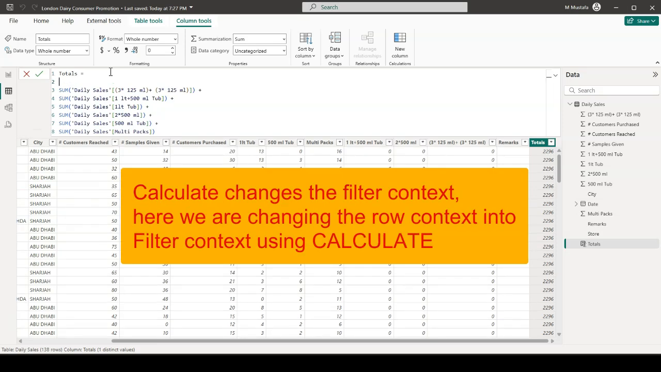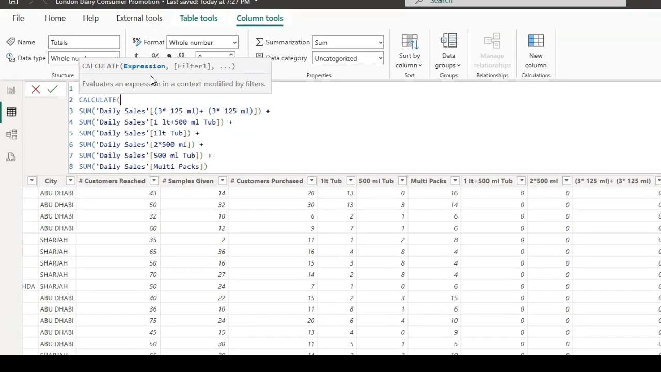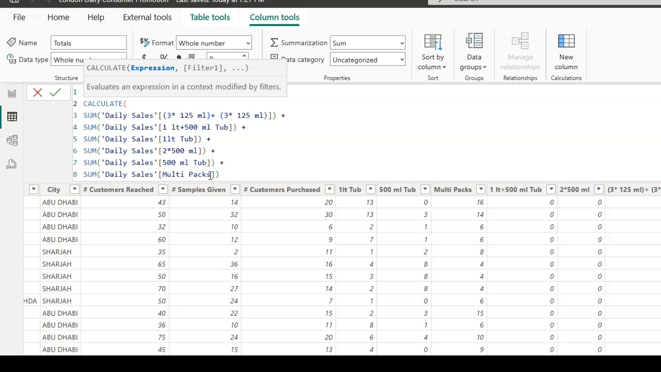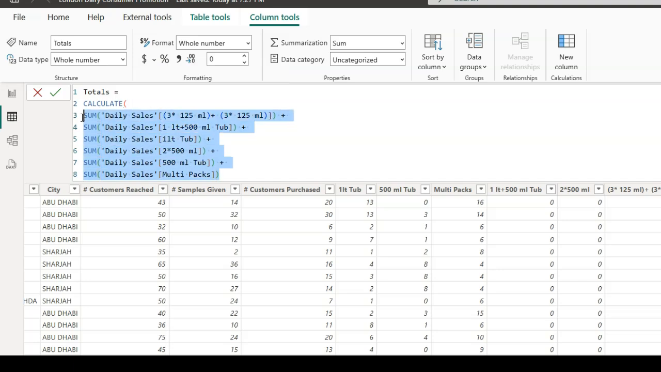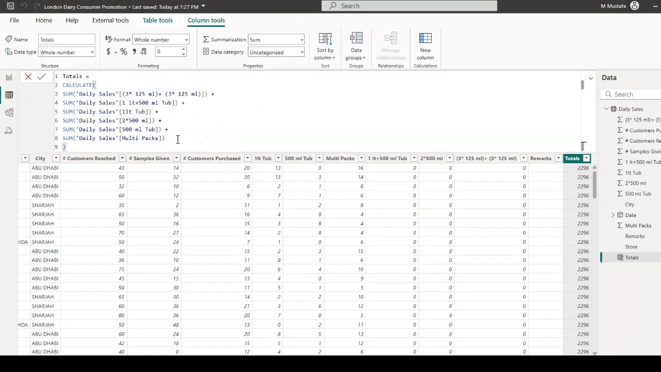So I'll press Alt Enter and I'll type in calculate, and you'll see that calculate has an argument called the expression. Now the expression basically is our formulas, which are the sum formulas, and it also has another argument which is the filter argument. Now in this case we don't need to do anything, we just need to give it the expression, which is this part. That's the expression. So we'll come down, press Alt Enter, and we'll close the calculate function.